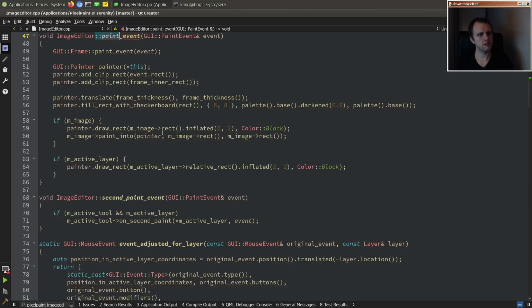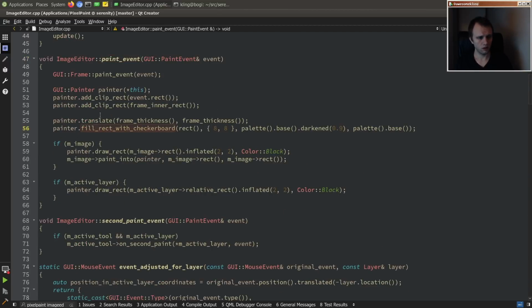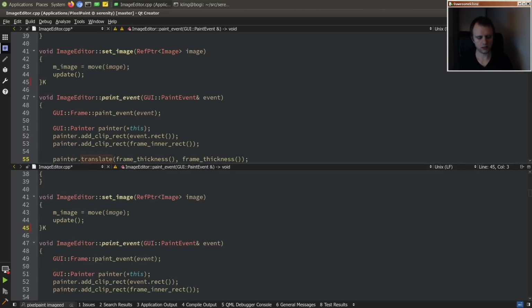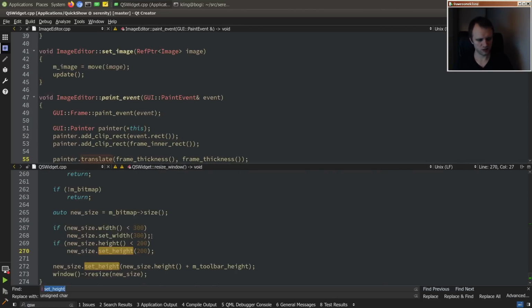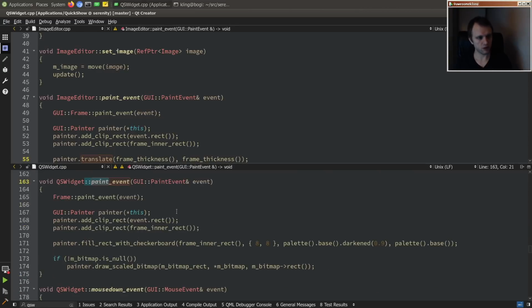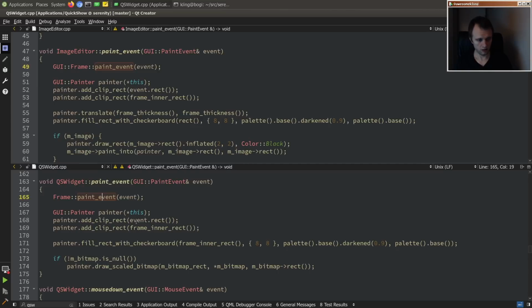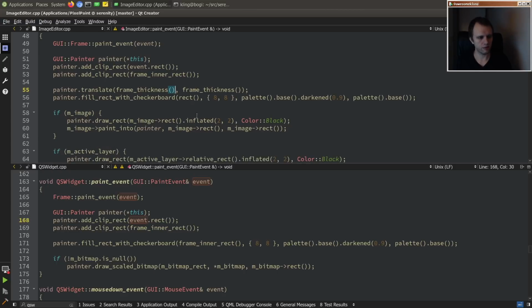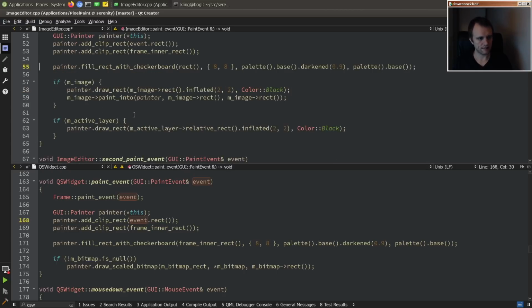So when we paint the image editor, I guess we can actually go steal a little bit more from the QuickShow widget. So when he paints, it's probably very similar to how we paint. So we start by painting the frame, then clip to the event rect, clip to frame interact, and then we translate with the thickness, but we can just not do that. And then here, let's see, so this is all that QuickShow does. It just paints the bitmap scaled with the whole bitmap rect into mbitmap rect, which is the scaled and panned rect.